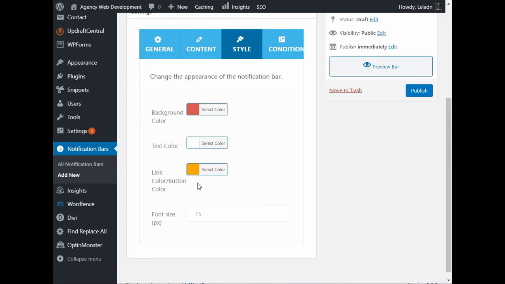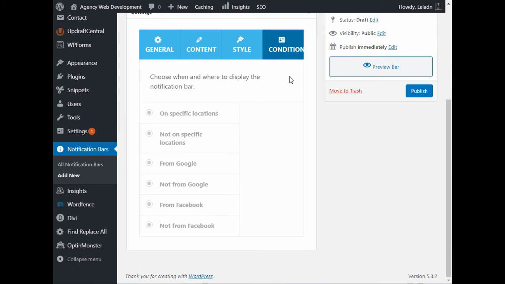Style lets you choose colors that can match your brand. I'd leave the font size at default. Conditions, I'd leave the default so it displays everywhere, but you can specify where and how you want this to display based on how they came to your site or what pages they're on. Click on Publish, and you're done.